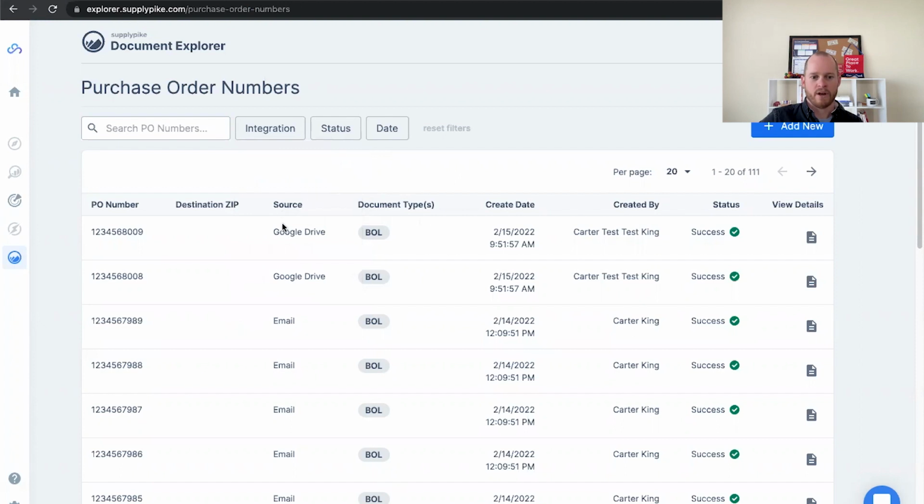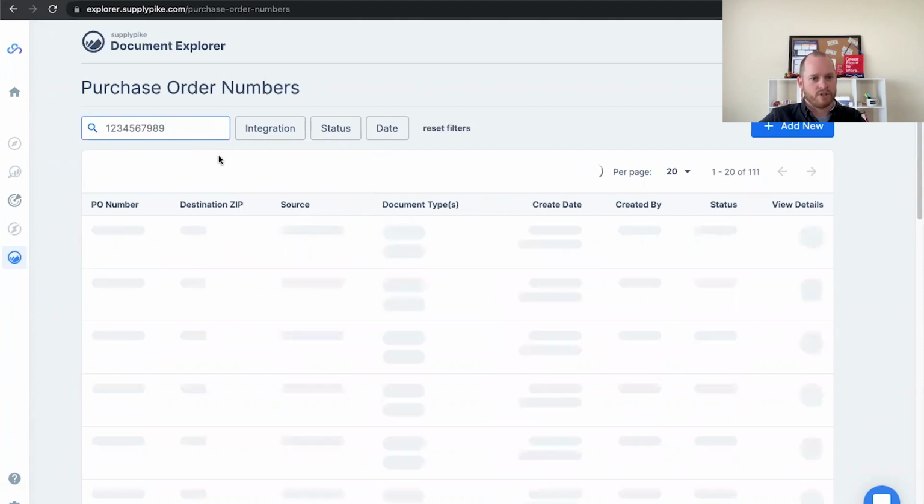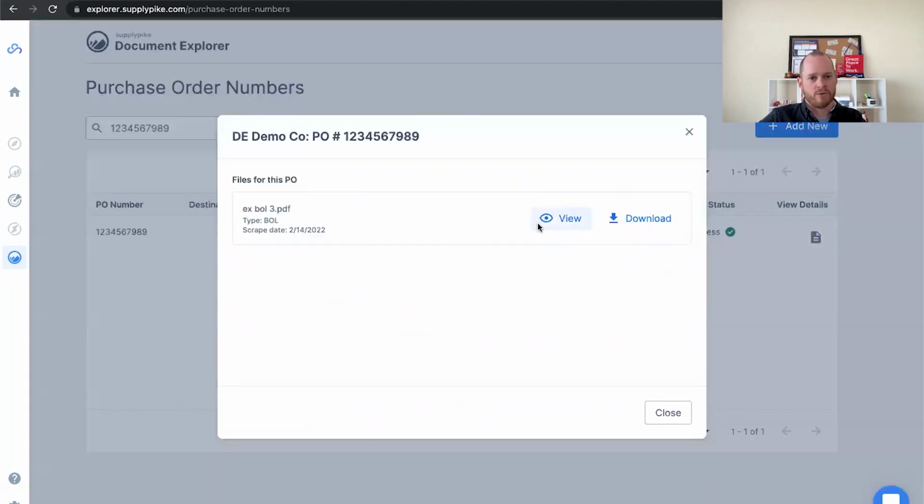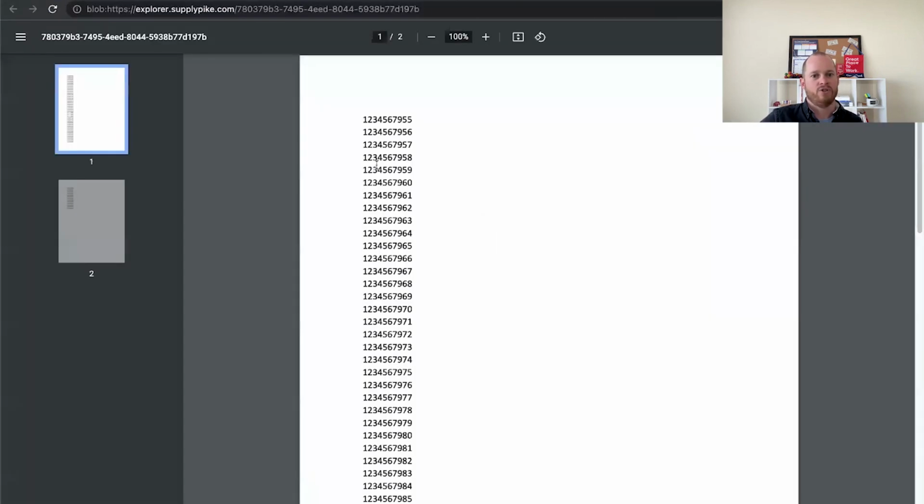So we can see here, just as an example, we're going to submit a dispute for the deduction with this PO number, search for it, and immediately return this result. We can see our BOL is here. We can view or download it. Really easy just to get what you need. It's all there. It's all split up by PO number. So even if this came in as a 100-page document, we've now got it as just a 2-page document.